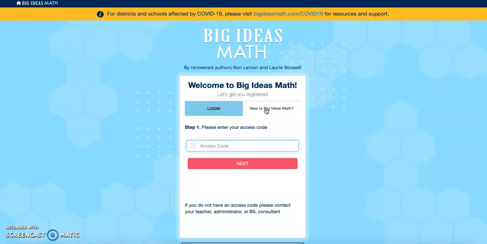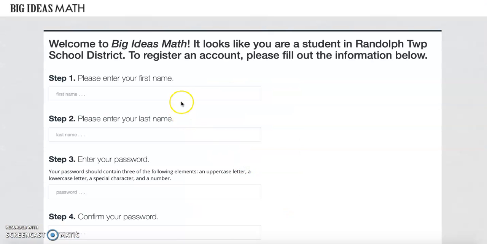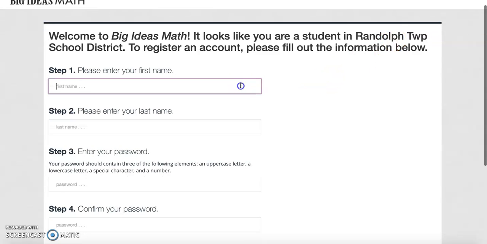What's going to happen is your teacher will be giving you an access code. That access code is what you are going to enter here. It is 4 digits, either numbers or characters, and a dash, then 4 digits and a dash and 4 digits. You then press next. It then prompts you and says you are a Randolph Township student and you're going to enter your information.